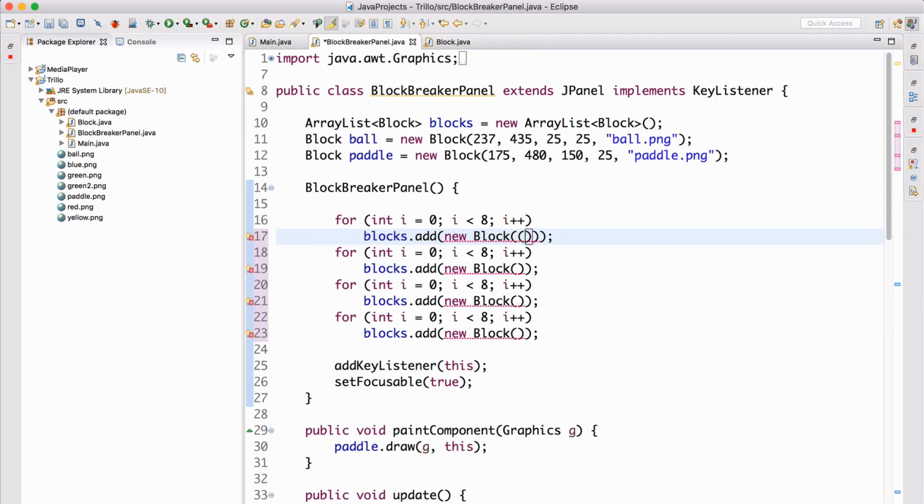So the x position for each block needs to be offset by the width of the block. Let's say our block width is 60. So we're going to do i times 60, something like that.